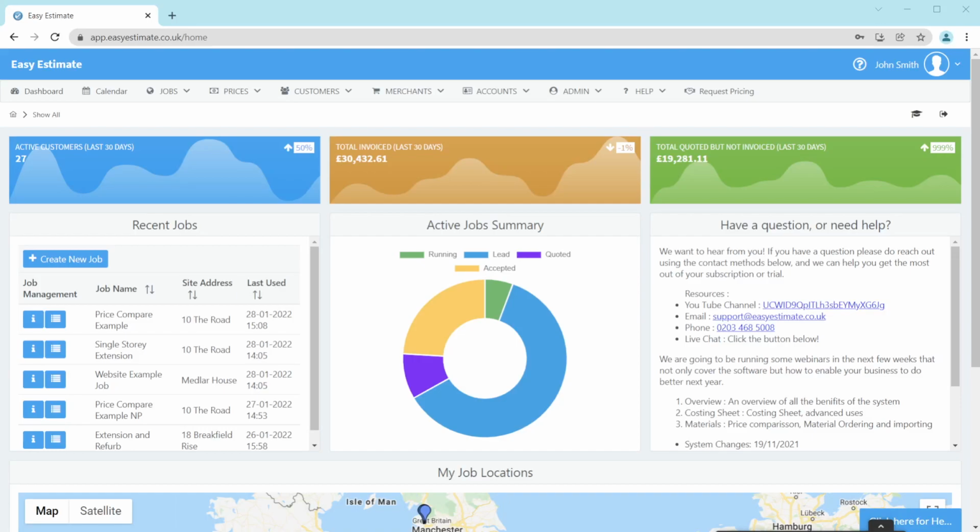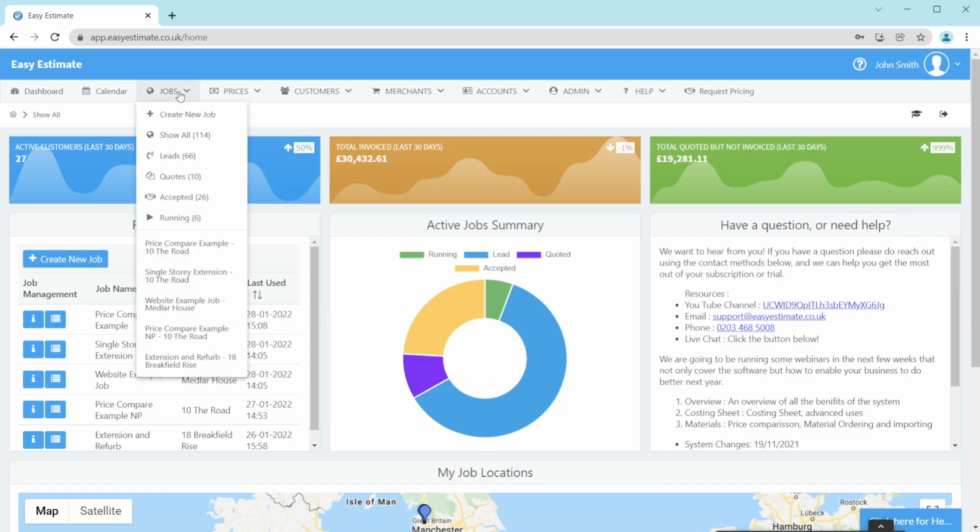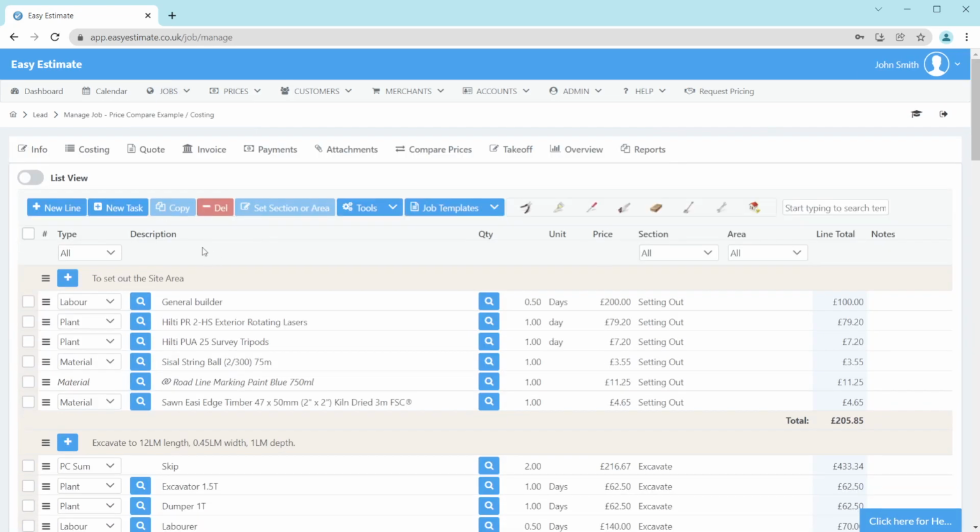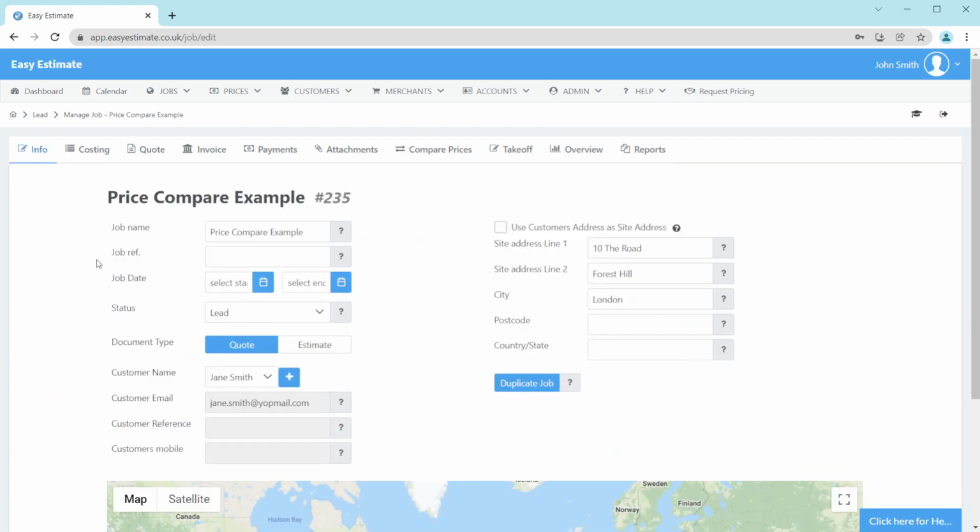To access the quoting or estimating screen, you need to select a job that you need to send a quote or estimate for. We will use this example job for this tutorial. You can produce either a quote or estimate as the document type. Click the Info tab here to get to that option.